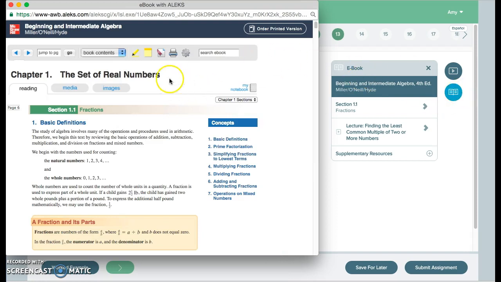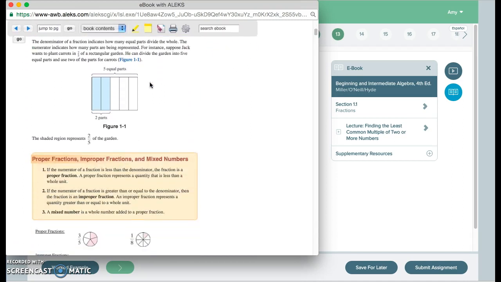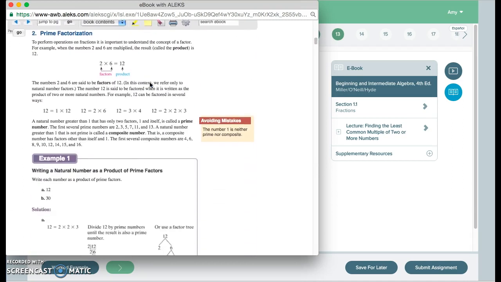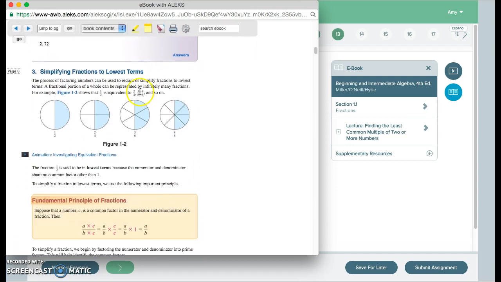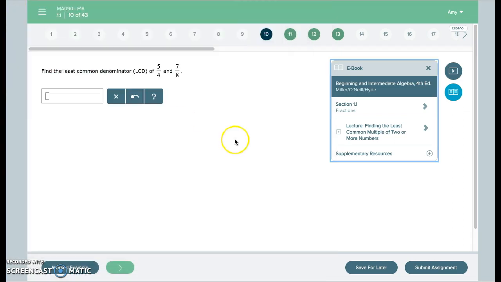When you're in the homework, this is going to take you to the actual section 1.1. This is a page-by-page exact book. And what's nice is it actually has embedded videos as well. See there, that's going to be a little bit more than what you would get with a paper book.